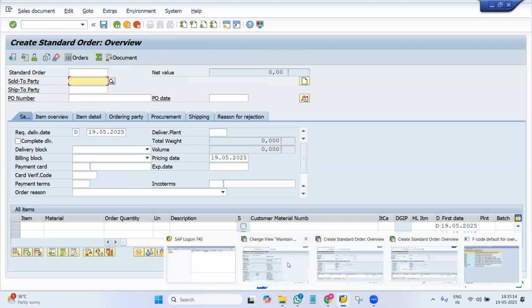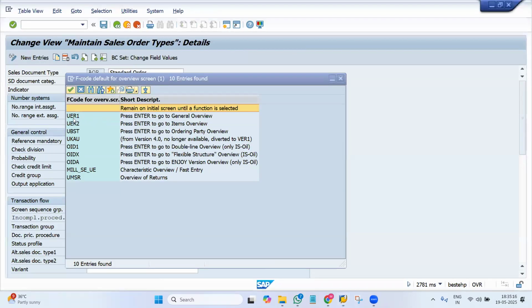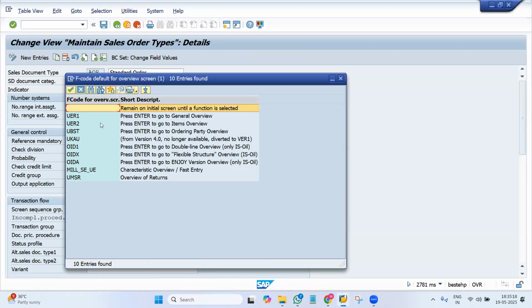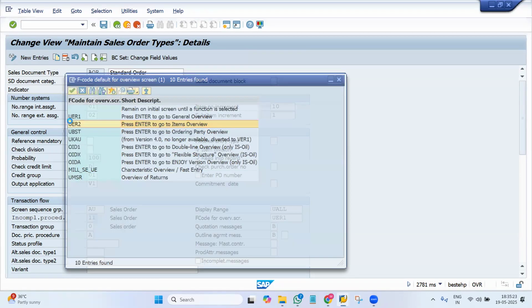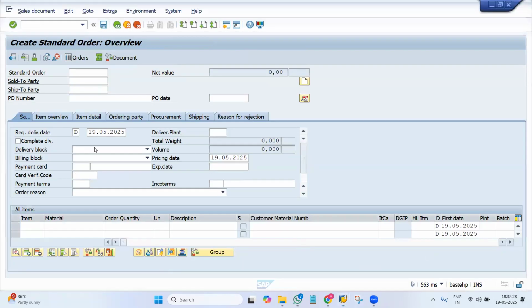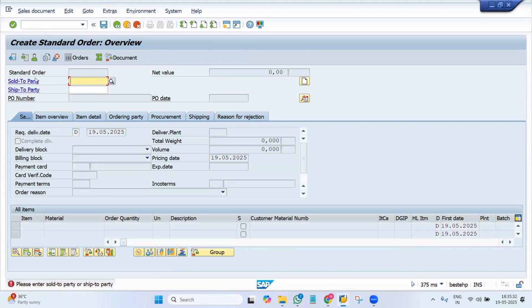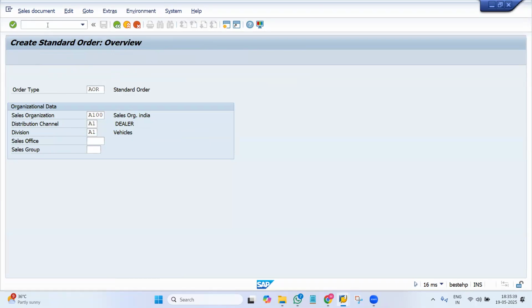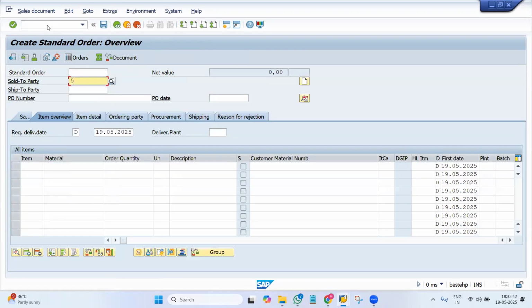Now, if you want to change it, say when I enter VA01 for this order document, the system has to show the item overview. If I maintain item overview, the system will automatically enter the item overview only. That means the system will automatically open in the item overview screen, not in the sales document view screen. Okay, so now I will show you. I'll create one more order. You can see, when I enter it, the system is already in the item overview screen. So like that you can control it.